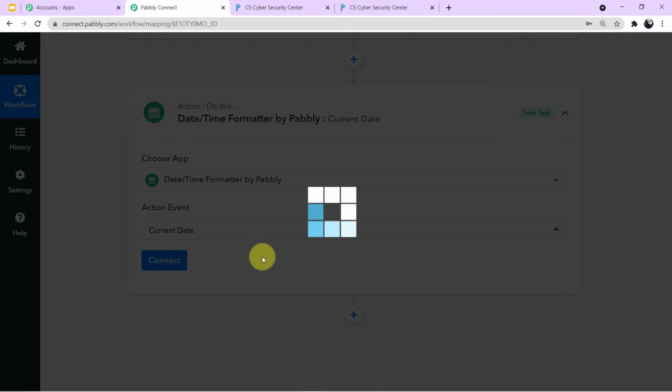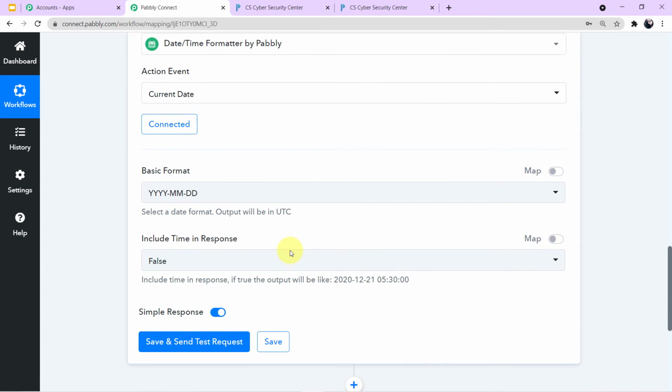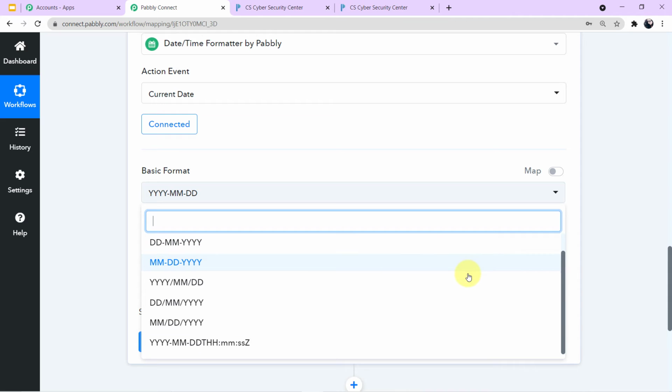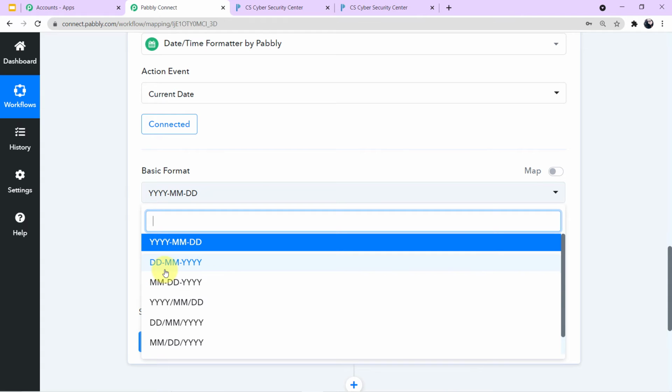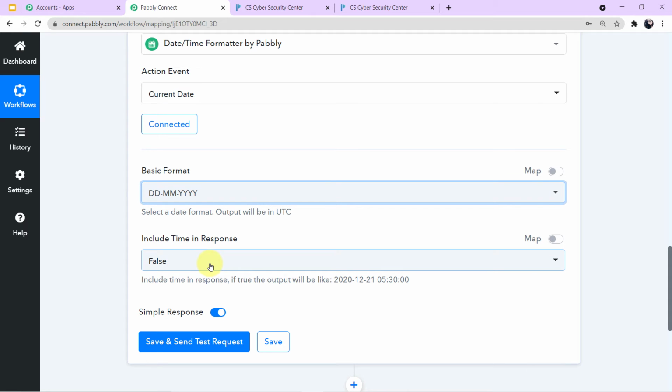Now I'll click on connect, and you can see here is one field which is the basic format. Here we have to select a particular format, in which format we want the date. For that you have to click this arrow, and you can see the various formats here. I want to choose this particular format. I want the date first, then the month, then the year. So I'll click this, and now in the include time and response, it will be written as false only.